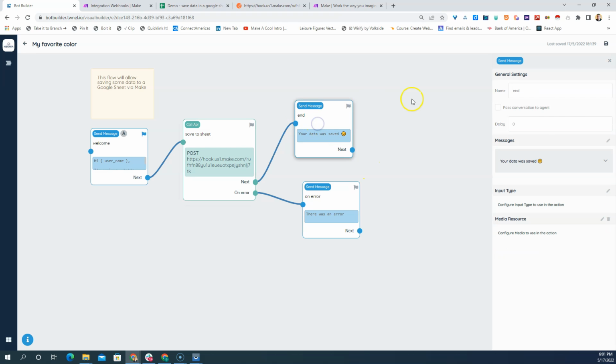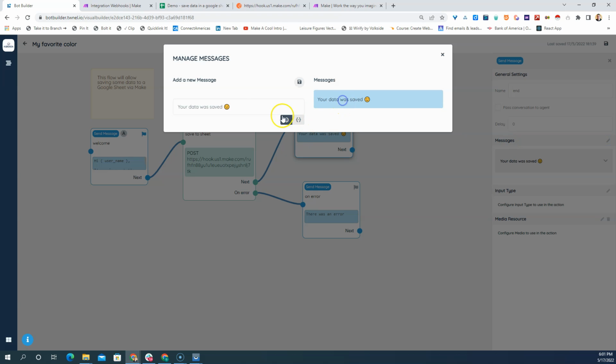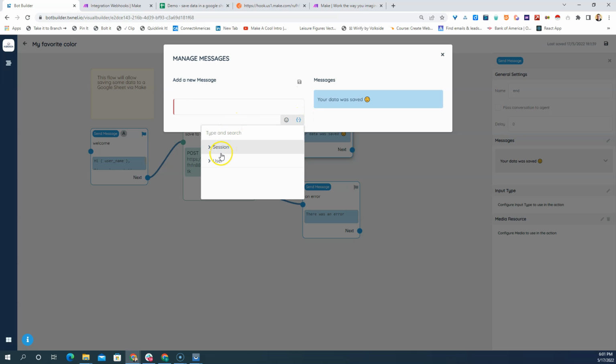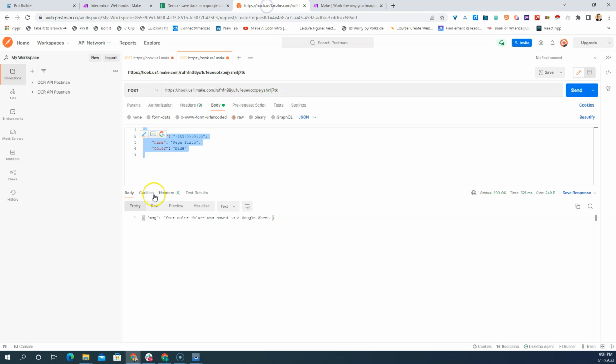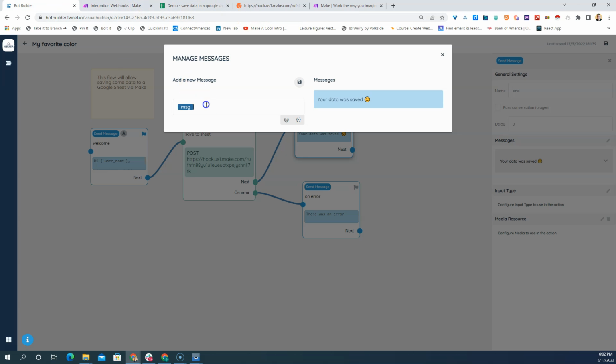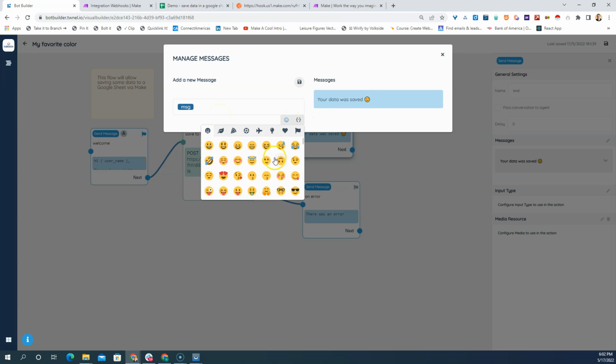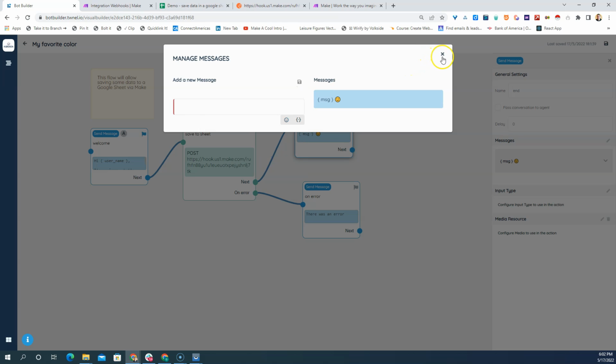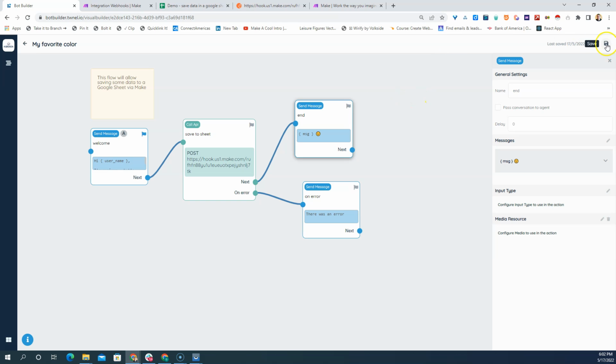So if I go now to this part and I delete this, I can replace this with this variable message. So it will show your color blue was saved to a Google Sheet, whatever color the person input was saved to a Google Sheet. And I'm missing this happy face, so let's have the happy face as well. Why not? So I can add that at the end. And that's it. Now let's save this.